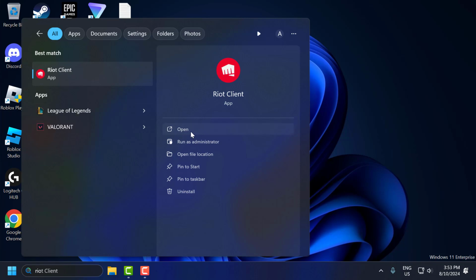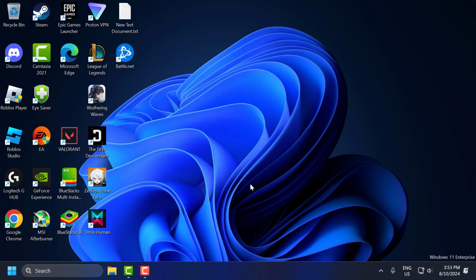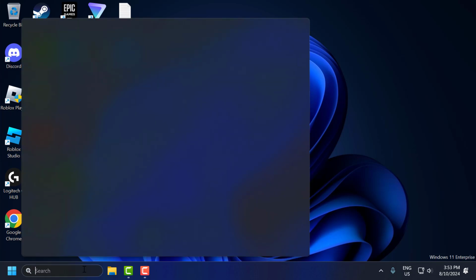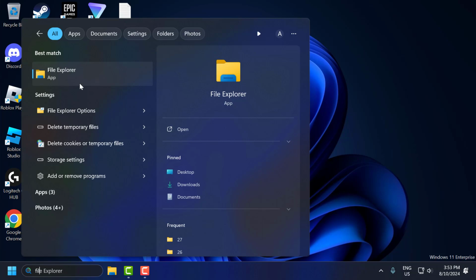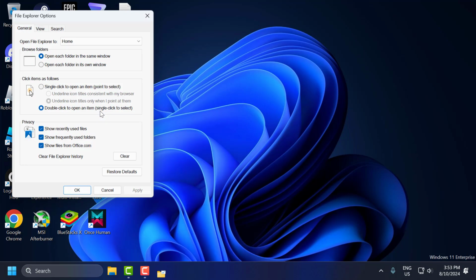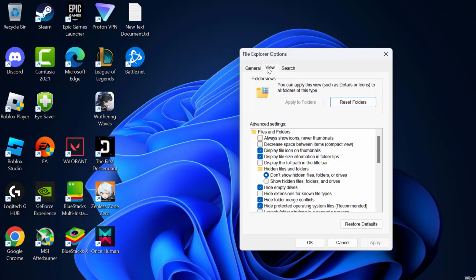and click on Open to open the application. If you want to see the icon again, you just need to go to the search menu and type File Explorer options, click on Open, select the View tab, and select Show hidden files, folders and drives and select Apply, and now you are able to see the icon, guys.